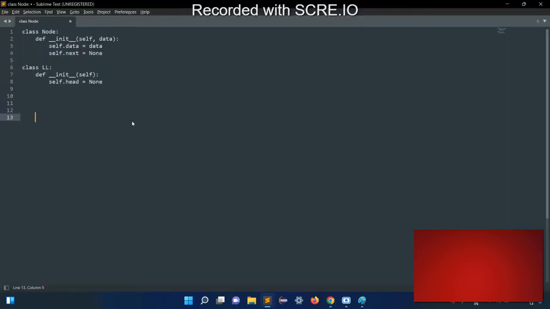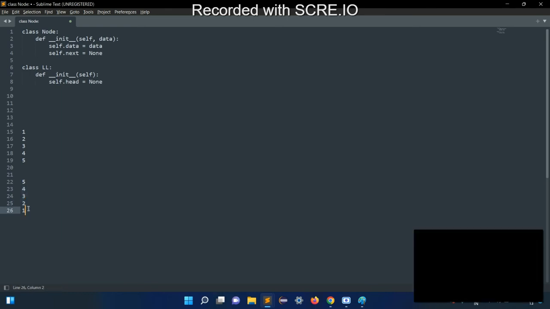Suppose we are inserting 1, 2, 3, 4, 5. The output for this should be 5, 4, 3, 2, 1. The reason being, the first element to be inserted is 1, and when we insert 2 at the beginning, 2 will come before 1, and when we insert 3 at the beginning, 3 will come before 2. That's why when you insert 1, 2, 3, 4, 5 at the beginning, the output should be 5, 4, 3, 2, 1. So we will see how this works. First, let us write the function.